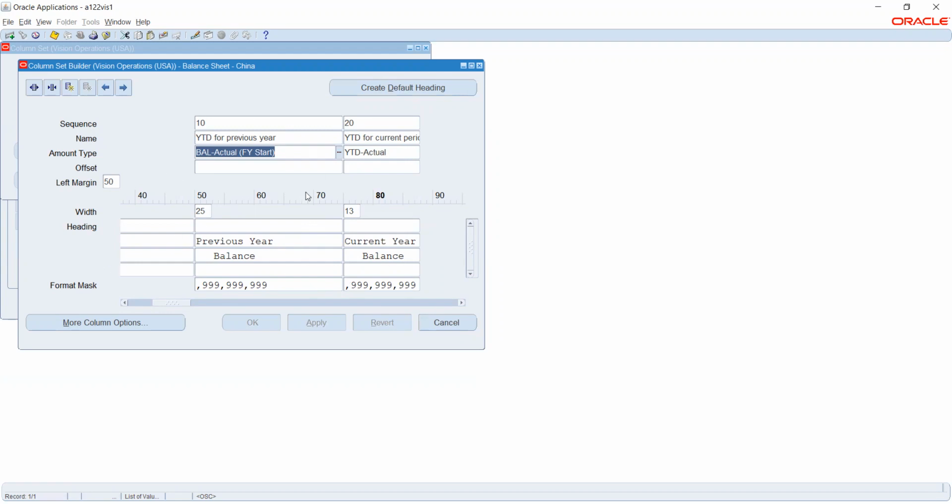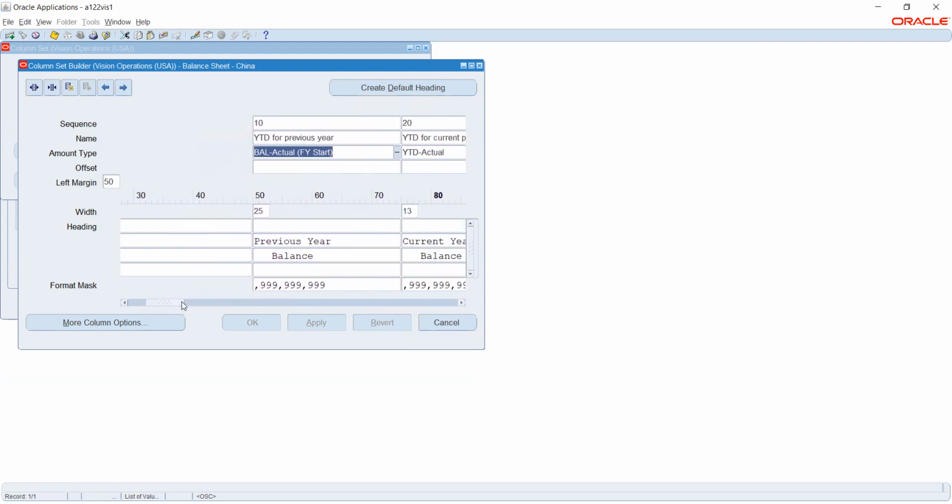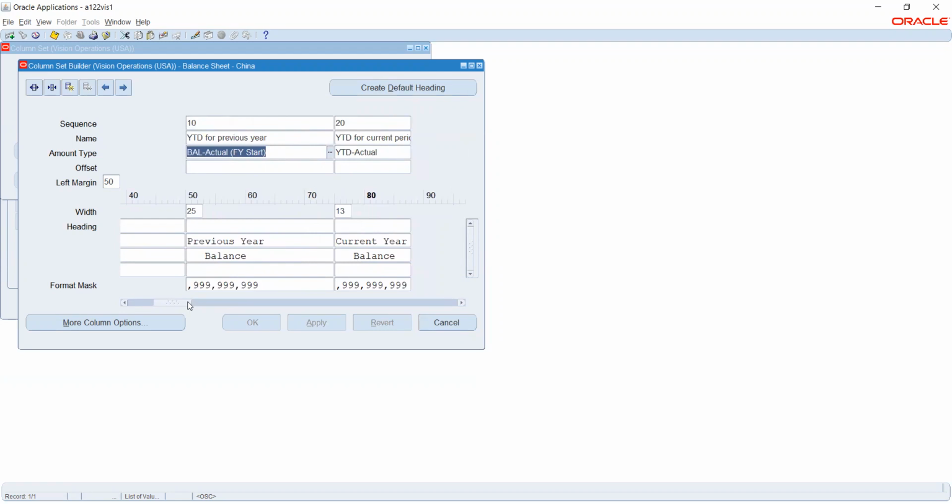So this is what we created. Let's say I don't want to give this manually, or I'm not sure how to give it. So what I will do is create default heading. The system will generate it automatically, so we don't need to give all those things. The only thing we will have to give is the sequence and this one. Others like the heading and the other things will be generated by the system once we click this create default heading.